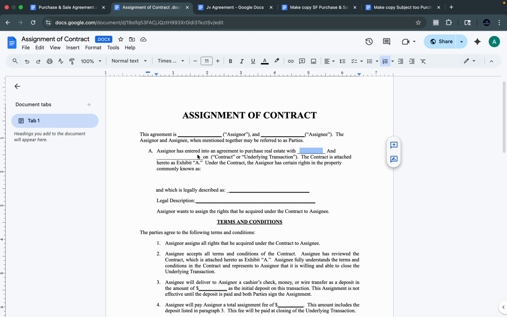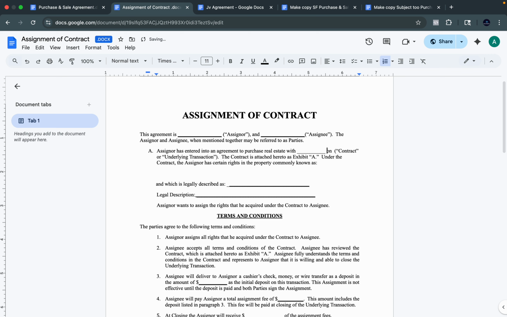Because again, the assignor has entered an agreement to purchase real estate with the seller. You don't own the property, and you're assigning the contract over. And you want to put in the date. So you want to say this agreement was made, the assignor has entered an agreement to purchase real estate with, and in this case, actually, there's only one seller.